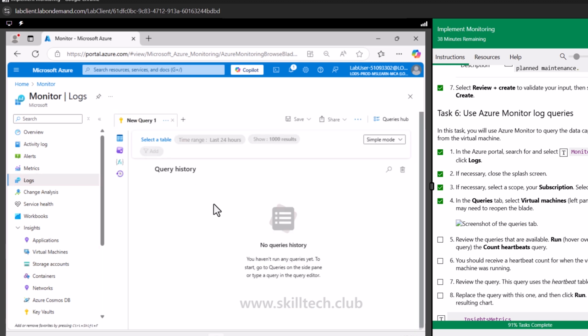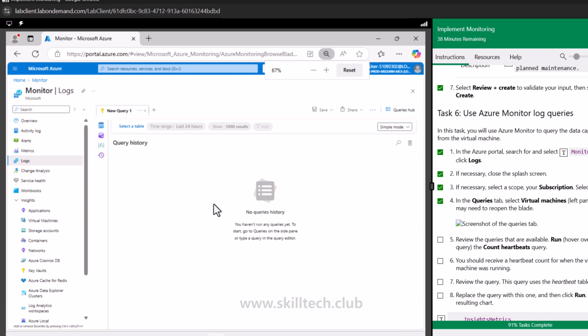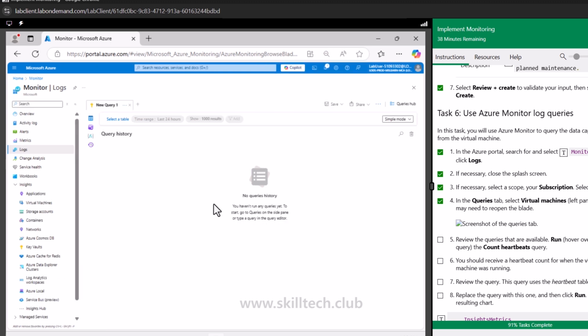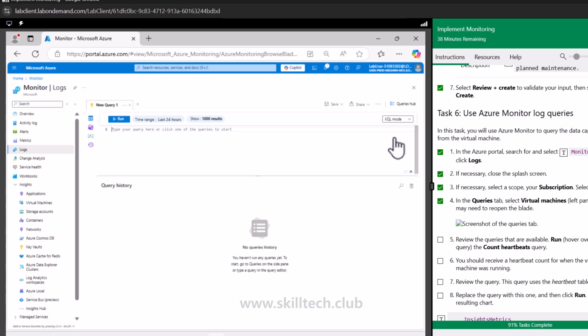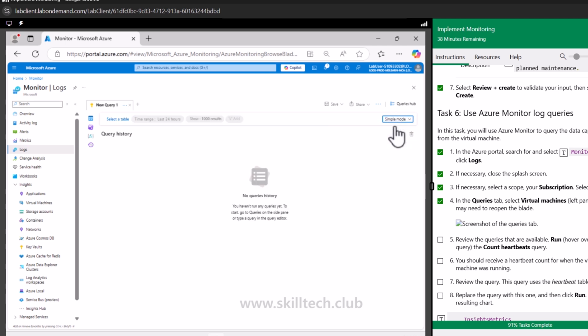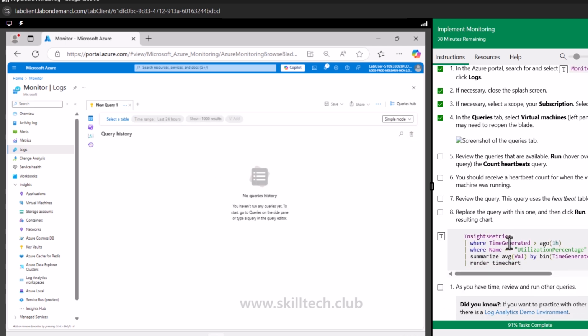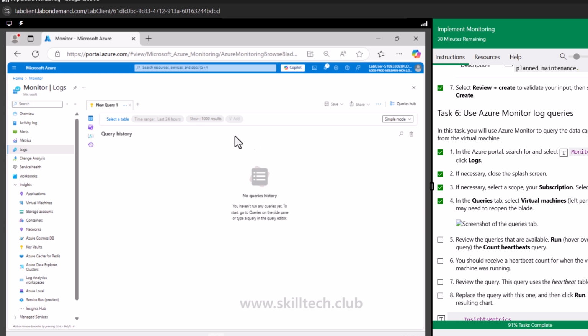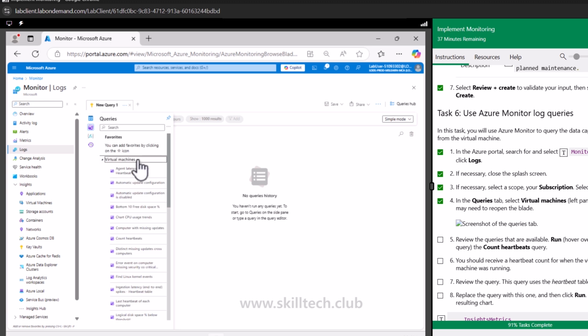Okay, there's something wrong with my UI actually. That's the reason it is not showing me here. I'm just going to do control minus, and in the simple mode and KQL mode, I think simple mode is fine. Now somehow this is not showing me this here. Query history, queries. Yeah, I think this is the queries which is there. And then we have virtual machines. This is the one which we have to select in the left side panel.